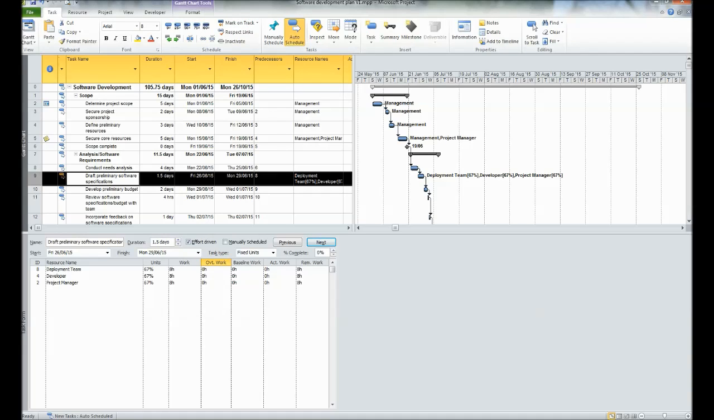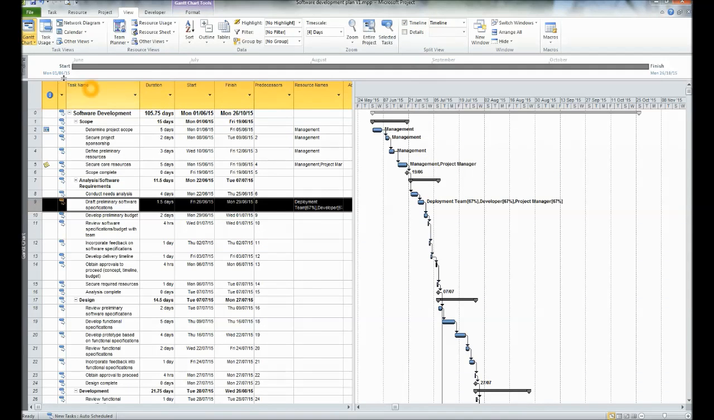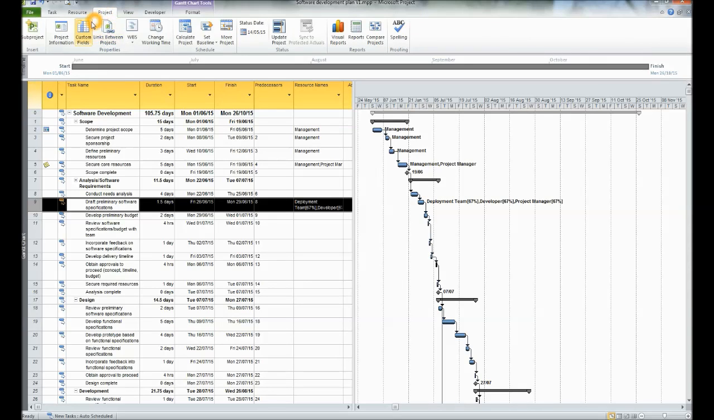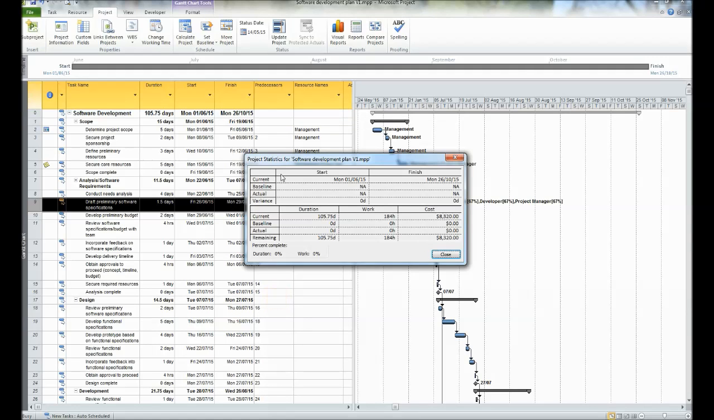Now if you want to see the details of your project, you can see it in multiple ways. First we'll go to view, and then we'll click timeline. If you click timeline, you will see the details, what is the start date and finish date of your project. And you can see another way. Go to project and click project information, then this new window will open, and here again if you go to statistics, the new window will show details of your project.